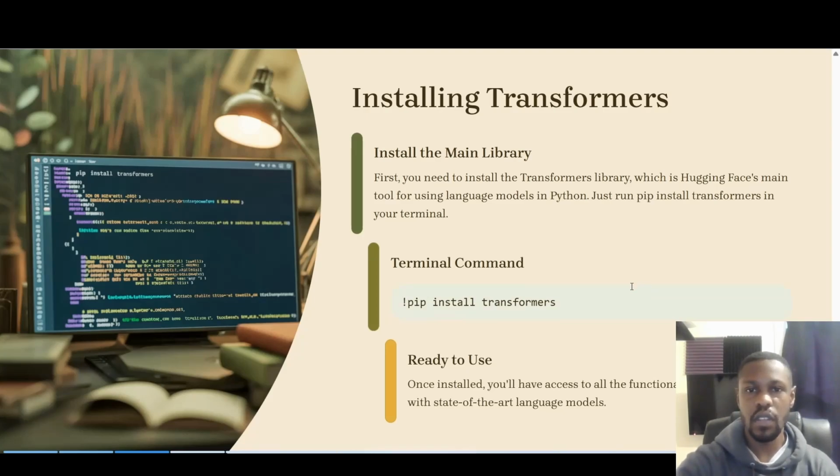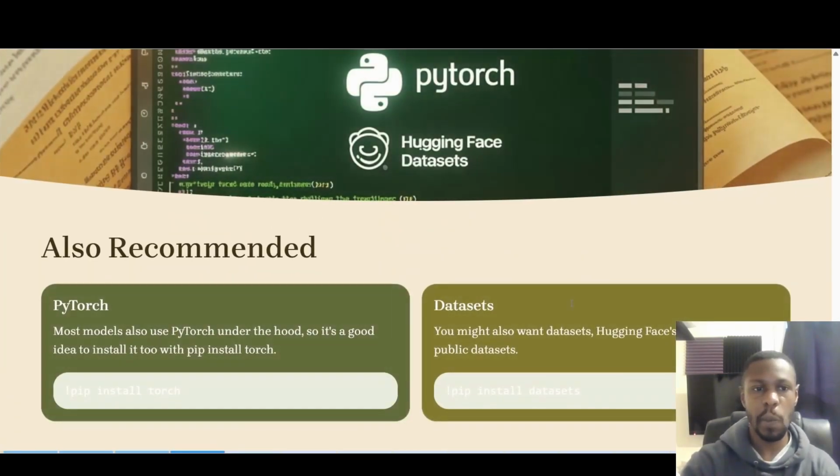If you open up Google Colab, this is how we initially install our transformers. First we need to install the transformers library, which is Hugging Face's main tool for using these large language models in Python. You just simply run !pip install transformers, and once installed you'll have access to all the functionality needed to work with these state-of-the-art language models.